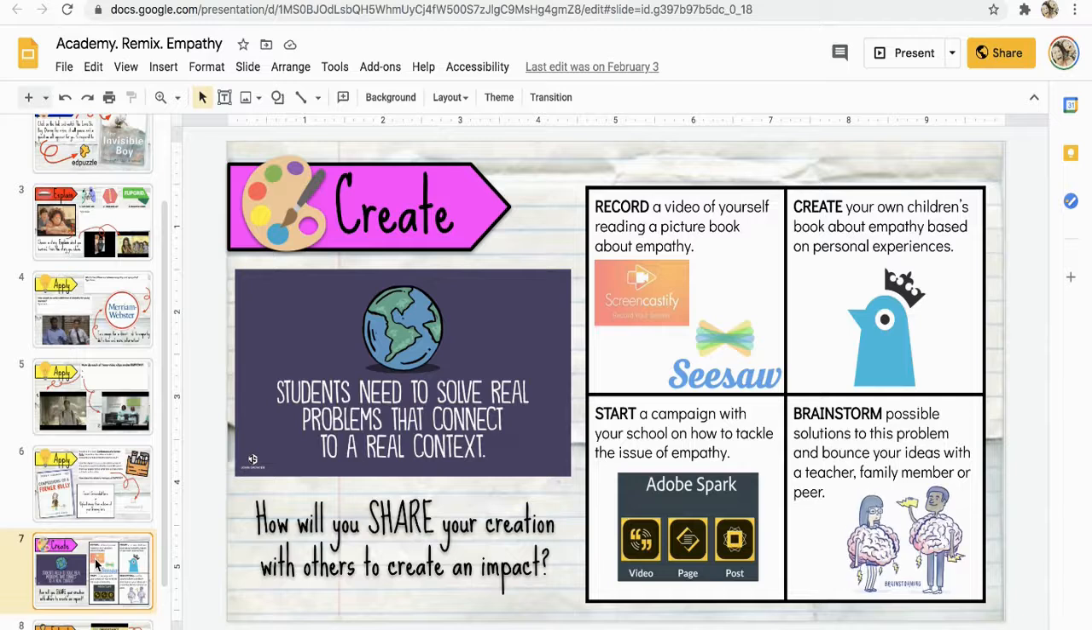Then it's their turn to be creators. This is why we love HyperDocs, because it's not consumption related. Kids are actually invited into showing what they know in creative ways. And I love how Nadine in this lesson, she just kind of says like, how will you share your creation with others to create an impact? You know, she's got this quote from John Spencer: students need to solve real problems that connect to a real context. And she's given 4 different options.